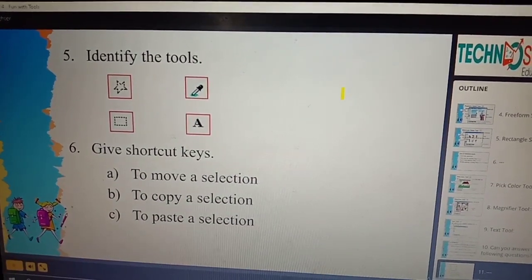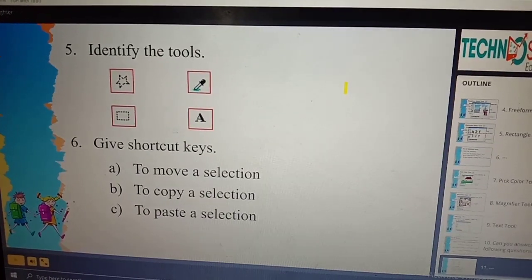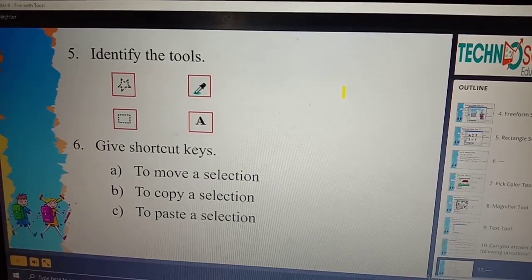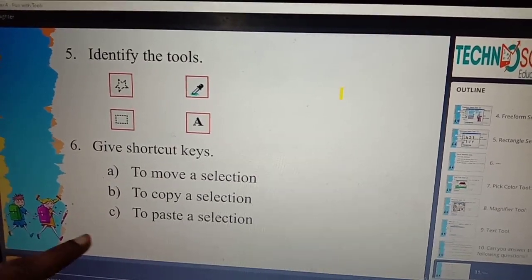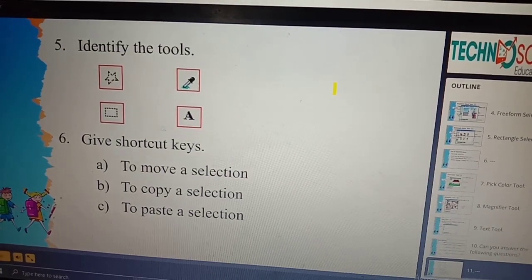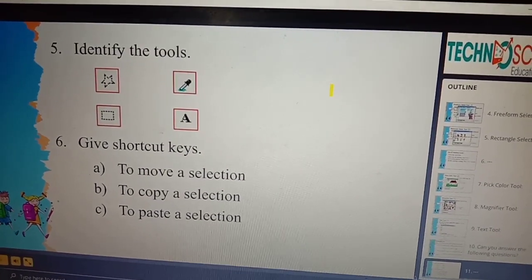To cut a selection, we'll use Control plus X. To copy a selection, we'll use Control plus C. To paste a selection, we'll use Control plus V. Okay. Now I am going to show you the textbook exercises.